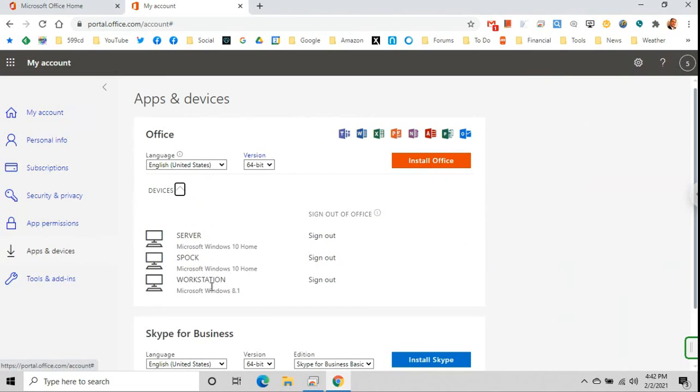You can see all the installs that you currently have of your Microsoft Office. I've got Server, Spock's the one I just set up. And then Workstation is the one I'm actually on. Yeah, it's still got Windows 8 on it, but if it ain't broke, don't fix it. It still works. It's the one I do all my recording on. And that's part of the reason why I still have 32-bit Office on this one. But I want to install 64-bit on this machine, on Spock.